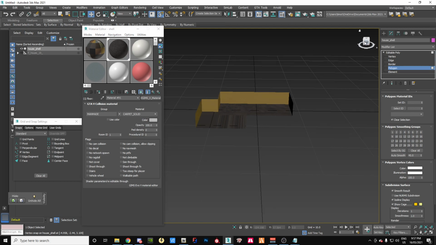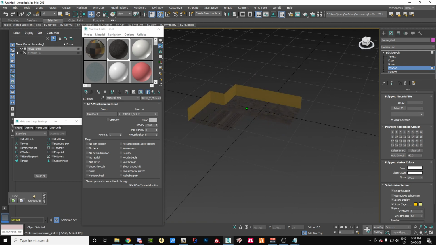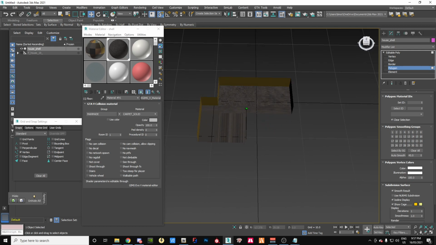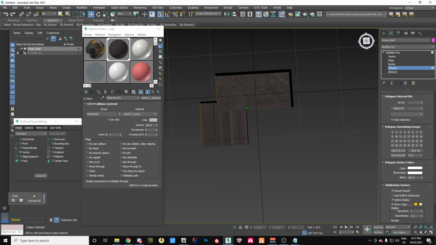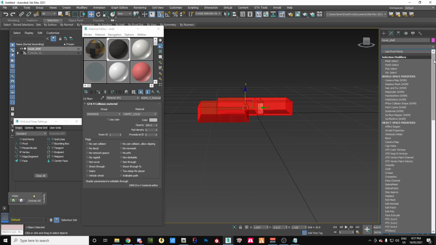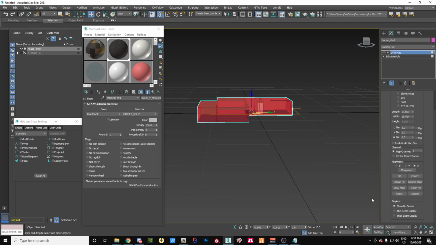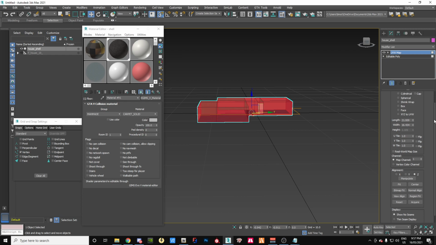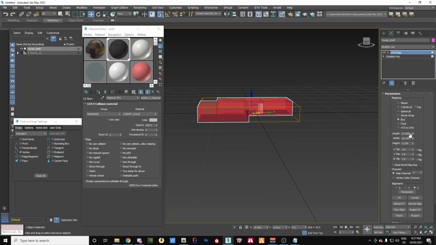All right, so we actually want to fix these textures. What we're going to do is UV map. That's how you map a mesh to a texture, basically, so it doesn't look like this. Let's see what happens when we do them all at once. We go to our modifier list and add UVW map. We're going to go box. I think the default for GTA materials is 2.5, 2.5, 2.5.